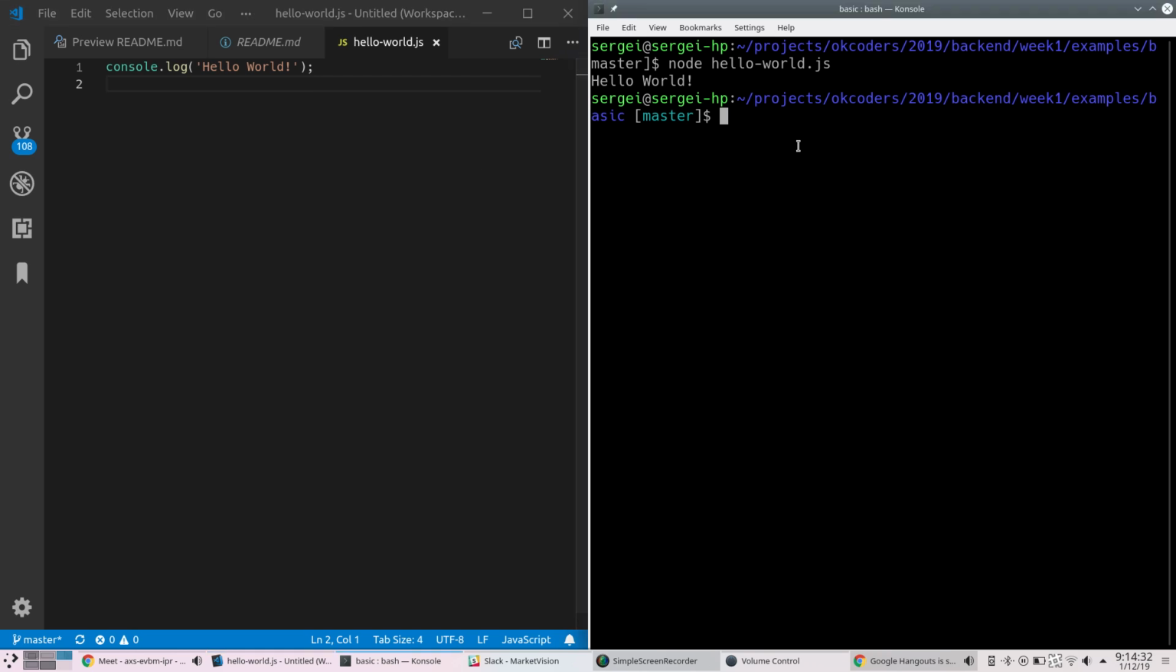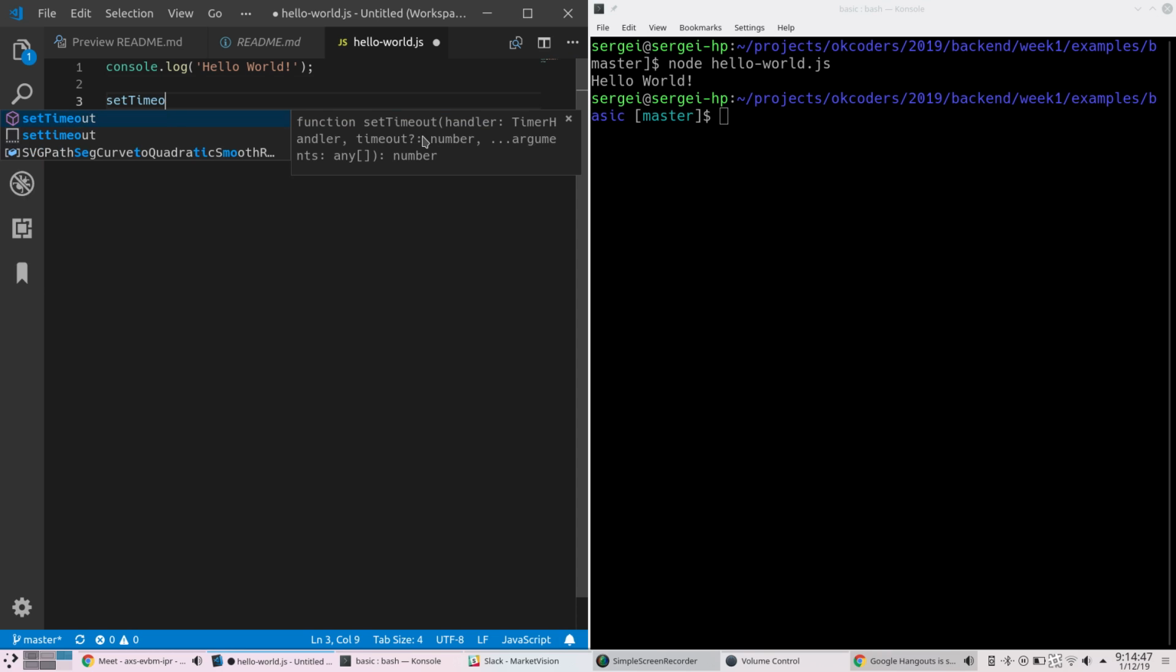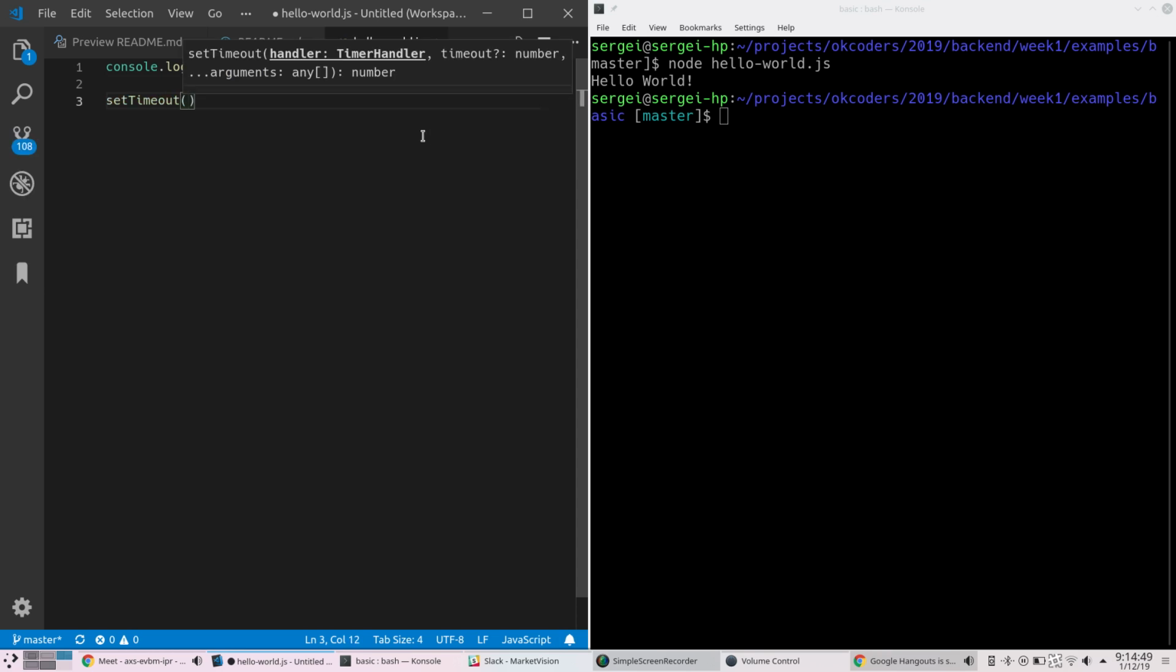And we can test things. Notice that it returns immediately. One thing about JavaScript and Node in particular is that there's something called the event loop: if your program's waiting on something, it won't exit until everything is done. We can prove that because I can set a setTimeout.